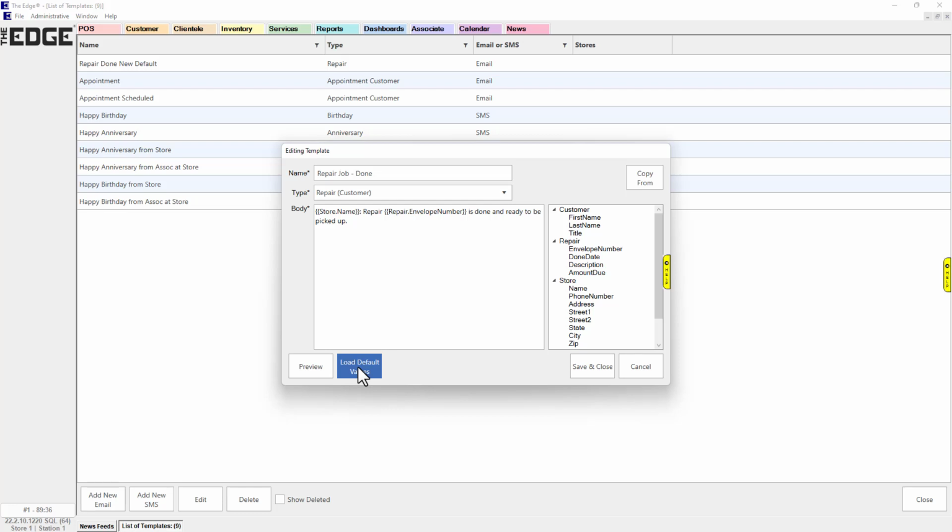SMS. Text message templates are created in plain text and can include data merge fields that pull in data values from the software, such as customer name, job number, and more.